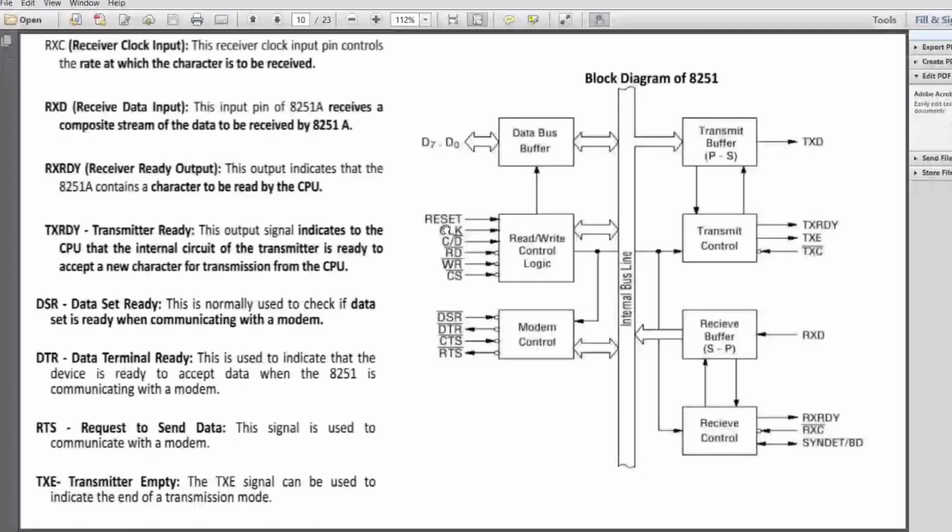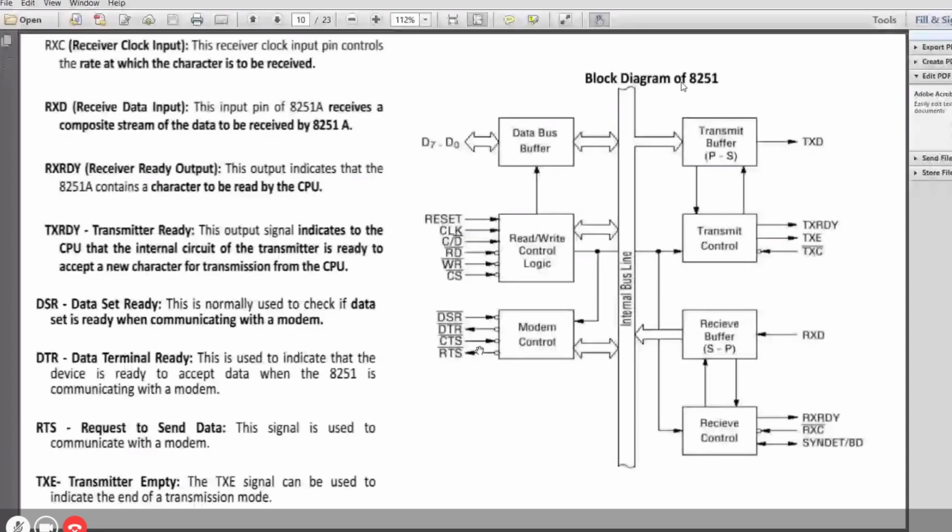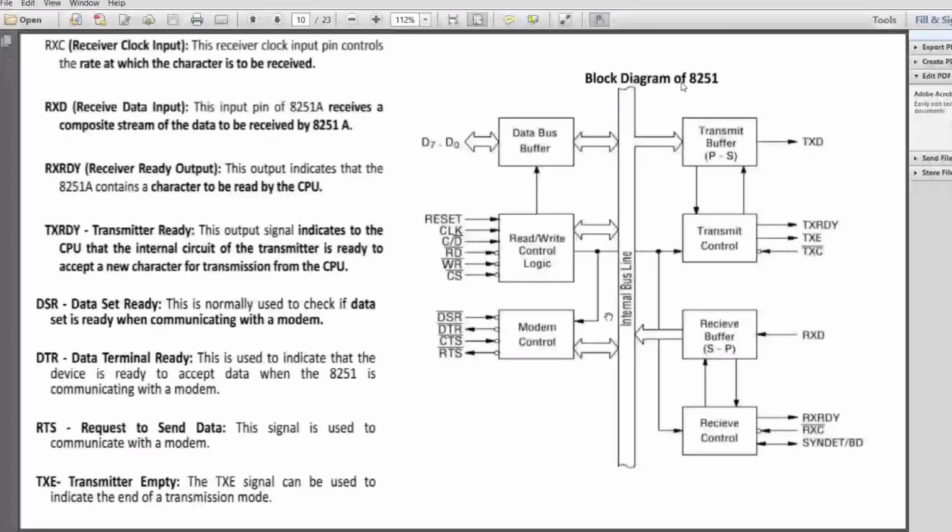Then modem control for connecting with the other system's modem. These four lines are there. Data set ready, data terminal ready. This is the terminal part. Then clear to send, the other end, if it is acting as receiver, clear to send gives out, and ready to send, this is acting as transmitter, it gives out. So data terminal ready, it will give, and the other end data set ready. Okay, DC. Then this part is for actual data transmission.